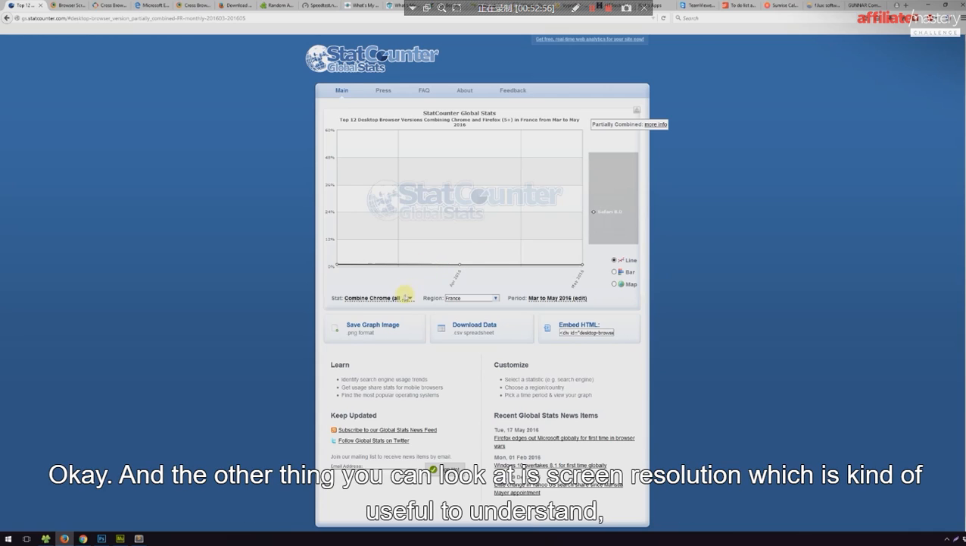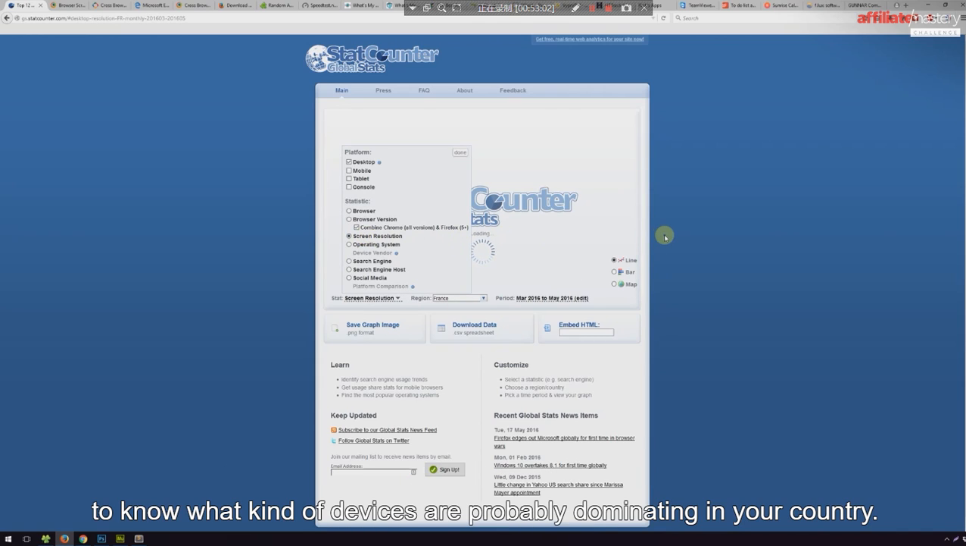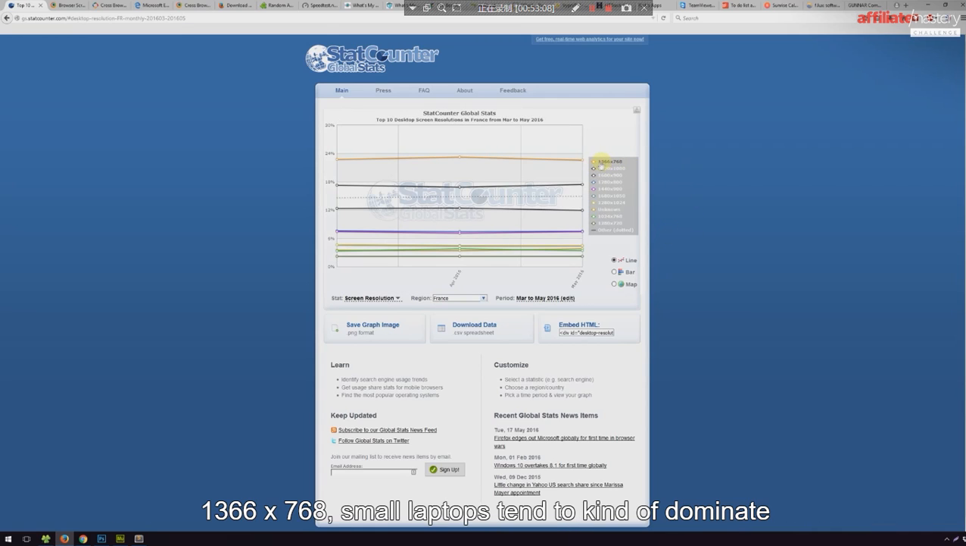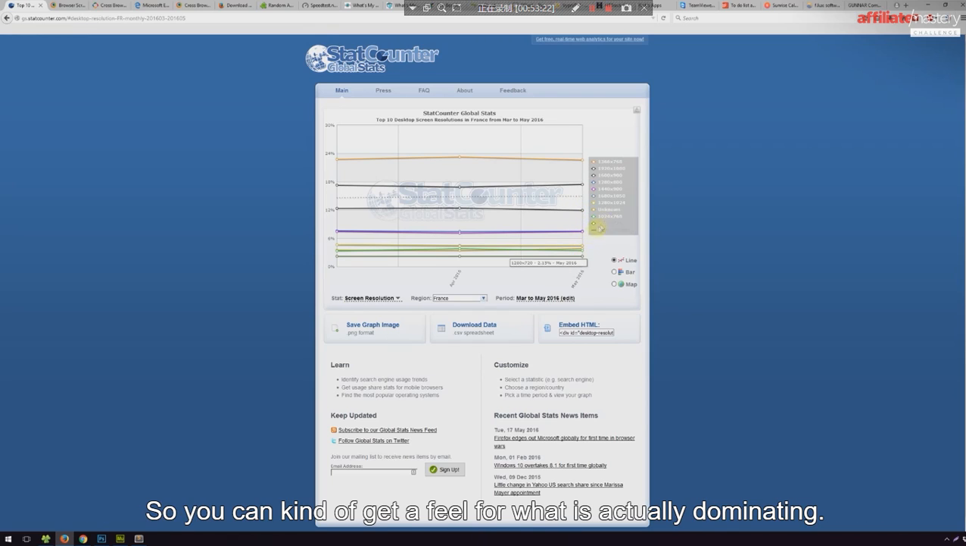Okay, the other thing you can look at is screen resolution, which is kind of useful to understand, to know what kind of devices are probably dominating in your country. What have we got? 1366 by 768, small laptops tend to kind of dominate. And then we have HD actual screens, 1080 screens. And then we have the kind of larger laptop panel resolution, and so on. So you can kind of get a feel for what is actually dominating.